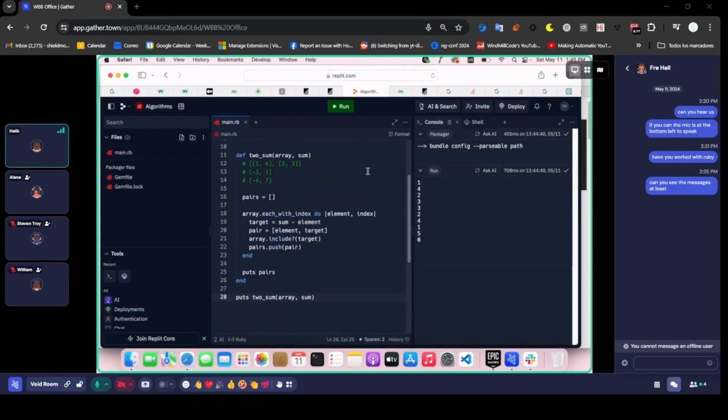Yeah, because it should print out as an array, because pairs is an array. I don't know why it's printing out like this. Can we ask ChatGPT, see why? Okay.